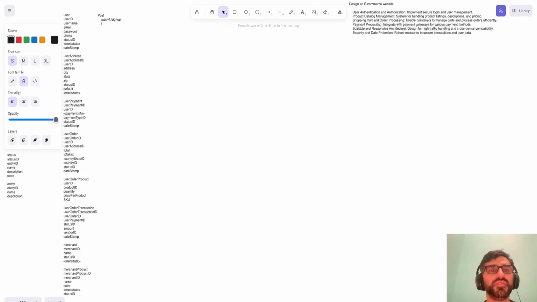All right, so for parameters, this is, let's say, user name, email, and password. Then we have another post. We've got API v1 sign up, login. We have login here.